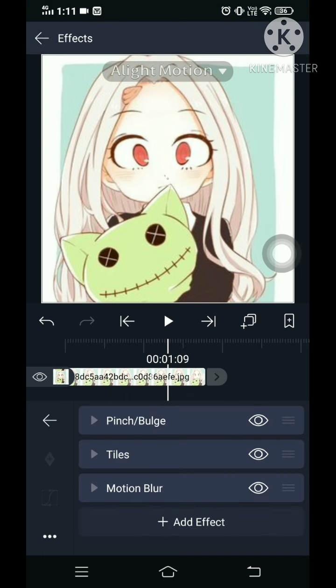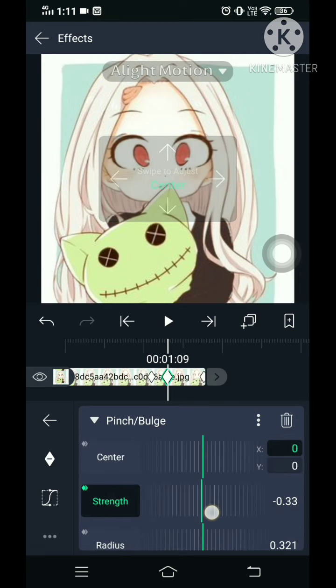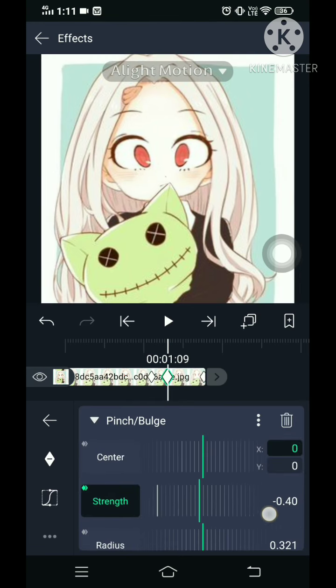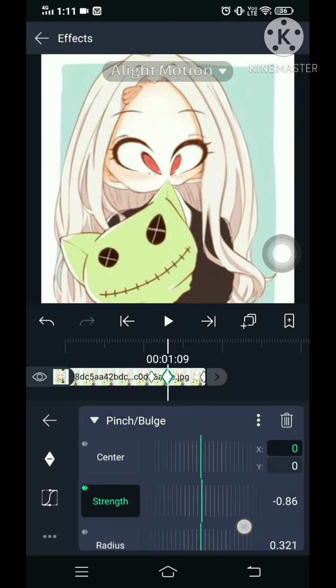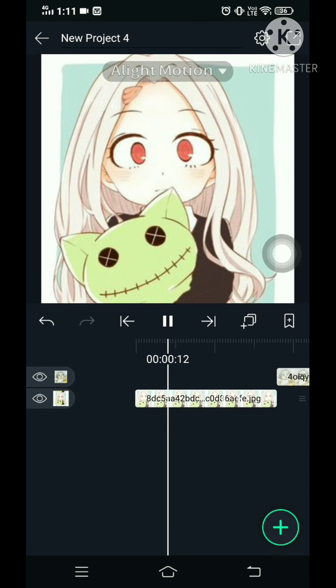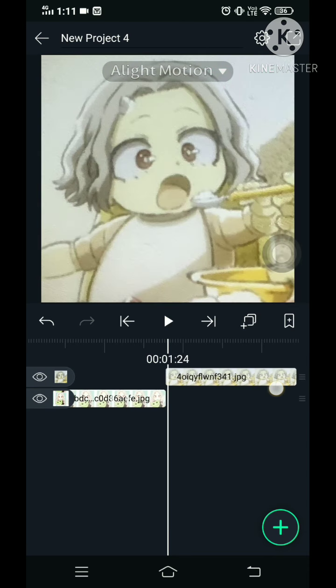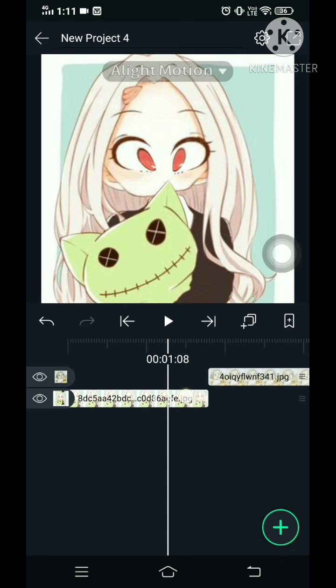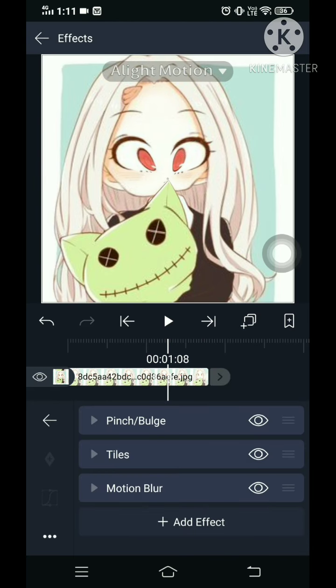Okay, so adjust the strength to close to somewhere, I don't know, close to 90, minus 80, I guess. So this should look like this. Wait a second, what just happened? Oh, I forgot. How can I forget?